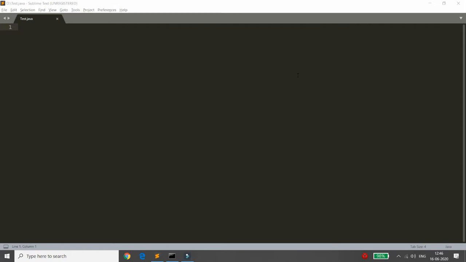Hello all. Today I will demonstrate how to create threads in Java. This is my class Test. Here you can define a main method. I'm just defining the main, that is public static void main.